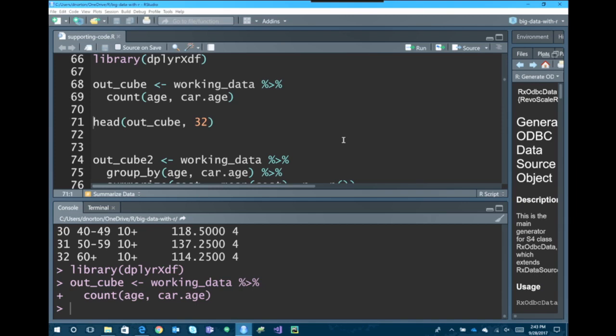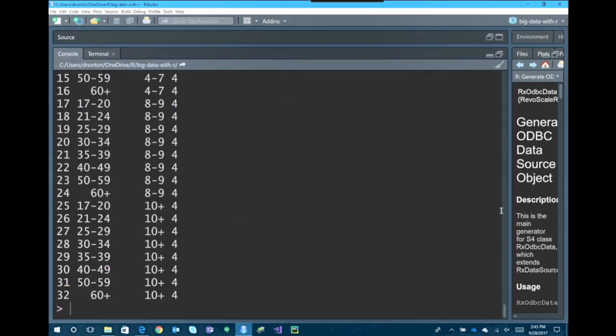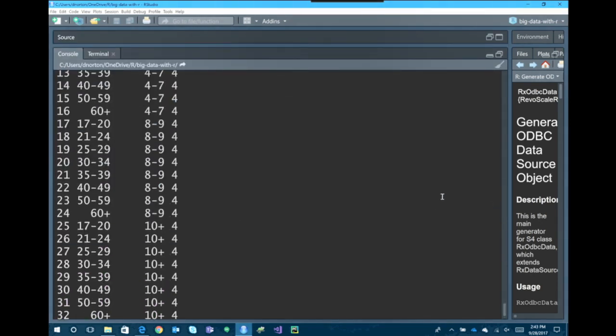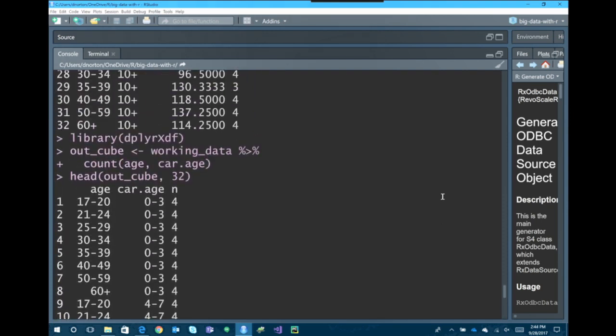So if you have really big data, this is nice. It did something for you. You didn't have to worry about it. But if we were to look at all of it, it only has 32 rows. This is the same as the output would have been from Rx cube.